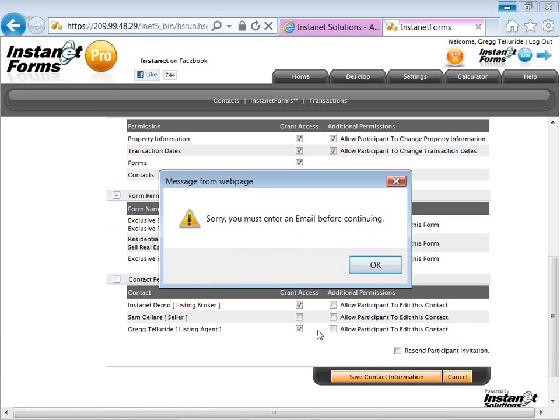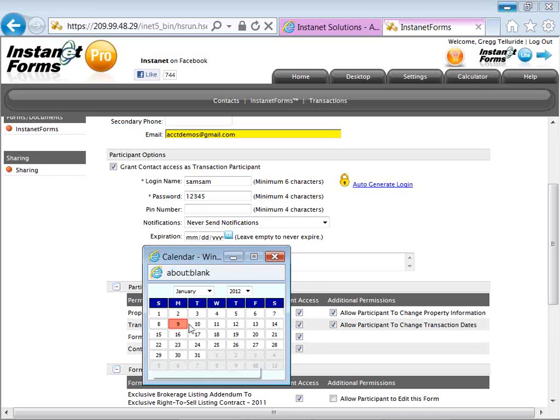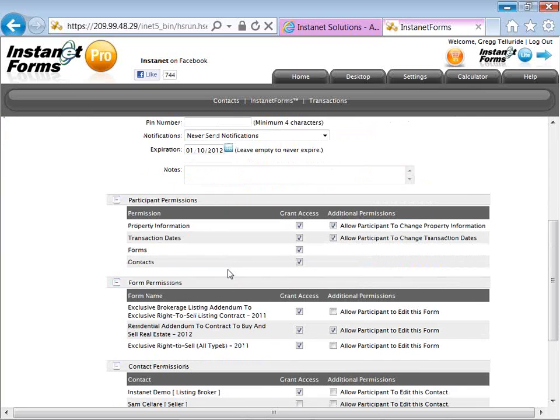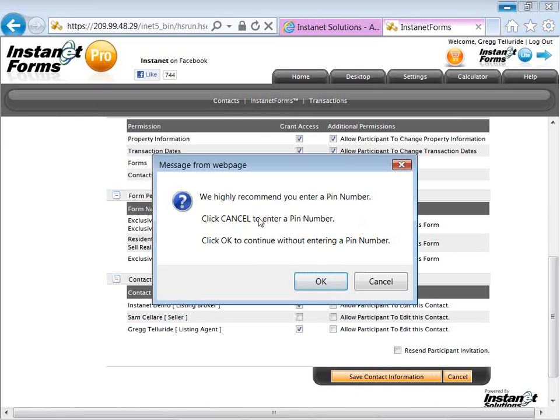Immediately what happens, I need to add their email address, because I was going to say immediately what happens is InstanetForms is going to send an email message to this participant, an invitation to participate. It's going to include the login name, the password, and the link to the website. If you want more security, add in a PIN number. You need to deliver the PIN number in a follow-up correspondence. It is not going to be automatically delivered. The PIN number is extra security. Save that contact. Here's where it's going to ask me if I want to continue without a PIN. I think it's pretty safe. Clicking on OK.